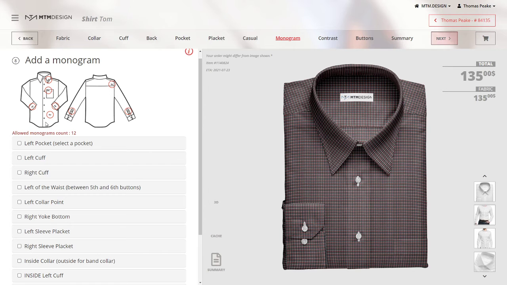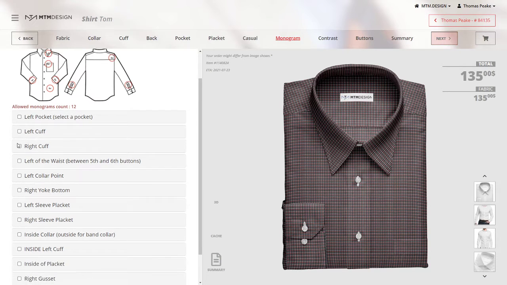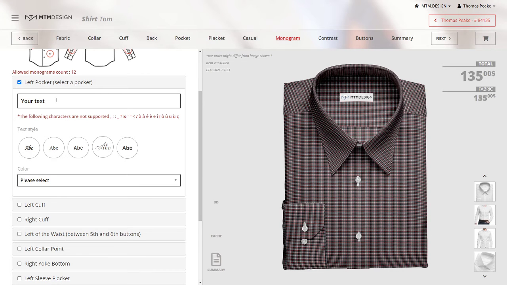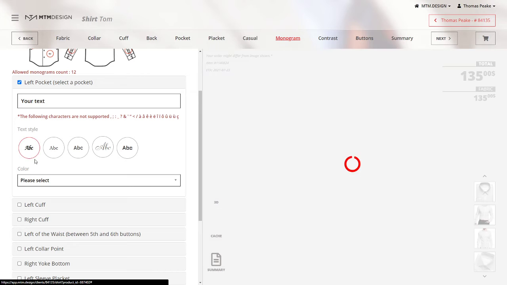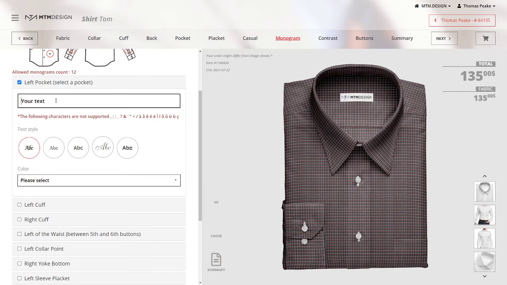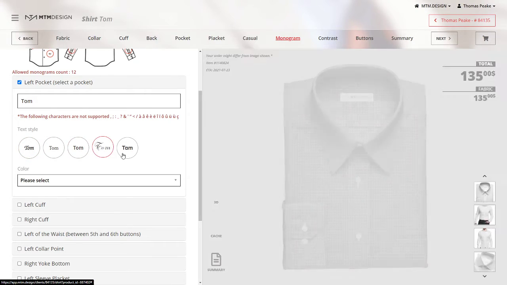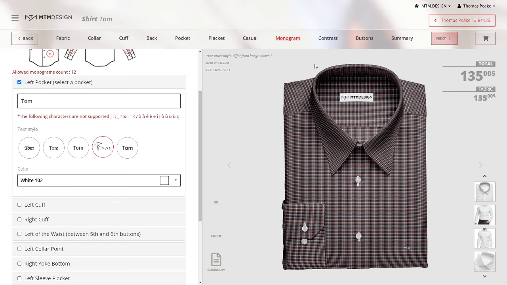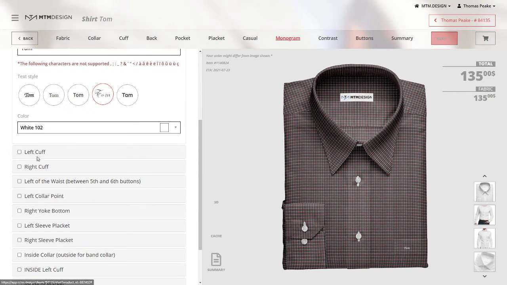Monogram. When it comes to the monograms, you can choose up to 12 of these options here by clicking the checkbox. When you click the checkbox, you're then required to enter the text, choose a font style, and choose a color for your monogram. So for me, do Tom, choose one of these fonts, and choose a color. If you don't complete all three of those steps, you won't be able to move on to the next or go back. You won't be able to leave this page.